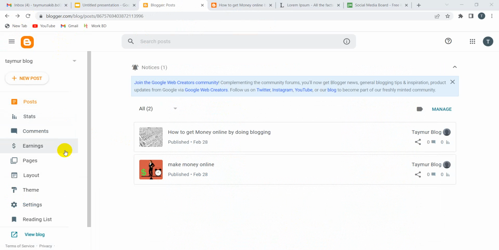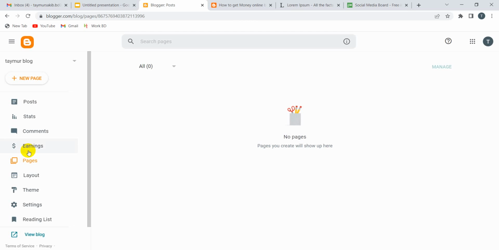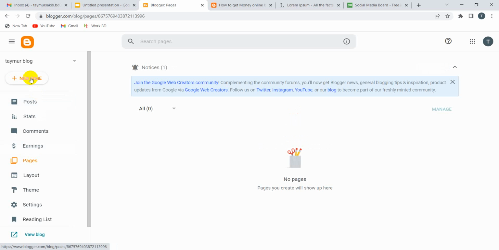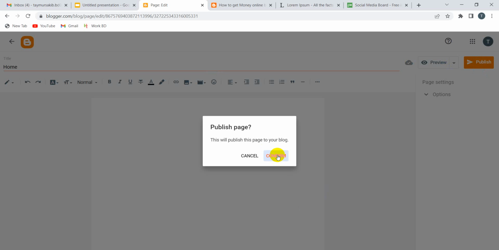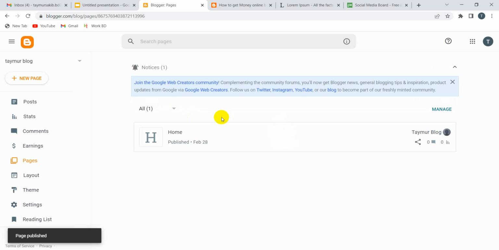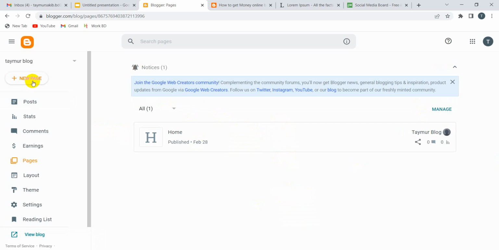Now we will create pages. On click pages and click on new pages to create page. Just make a page like this and publish it. Confirm. Again, you can make another page.